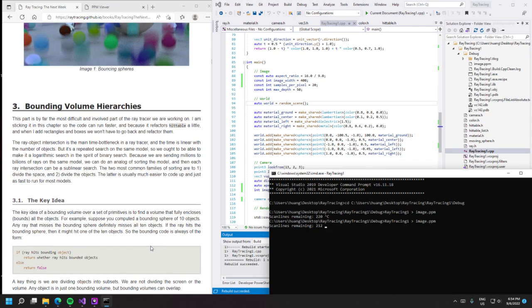Bounding volume hierarchies. This part is by far the most difficult part. Okay, I have no idea what it is, so let's continue. And because it refactors hittable a little, and we'll add rectangles and boxes, we won't have to go back and refactor them. The ray object intersection is the main time bottleneck in a ray tracer. And the time is linear with the number of objects, but it's a repeated search on the same model, so we ought to be able to make a log search in the spirit of binary search. Because we're sending millions to billions of rays on the same model, we can do an analog of sorting the model, and then each ray intersection can be a sublinear search.